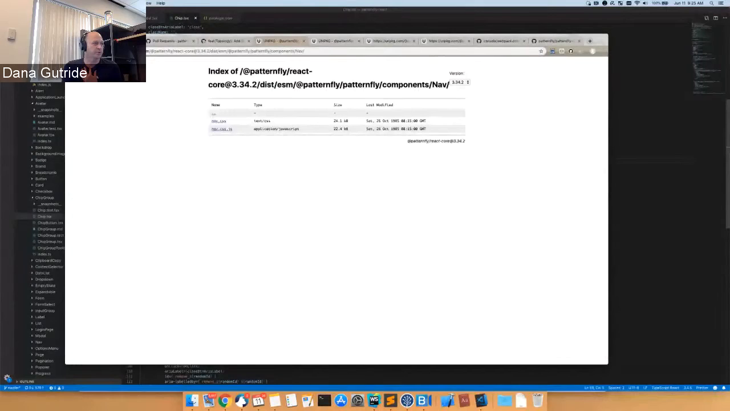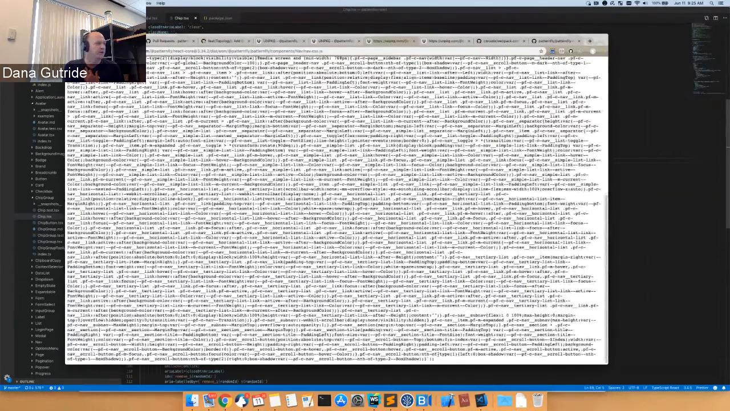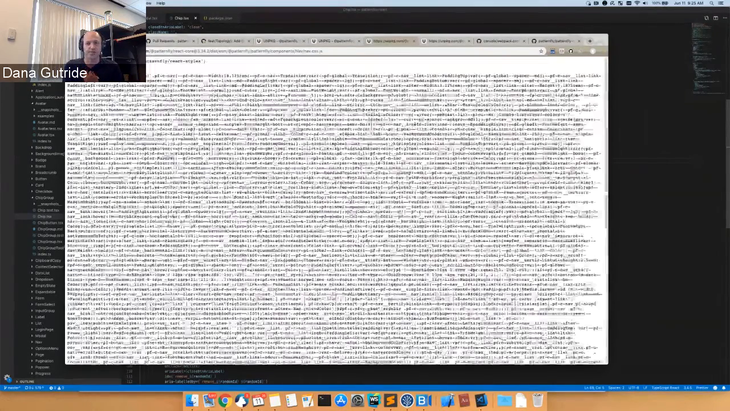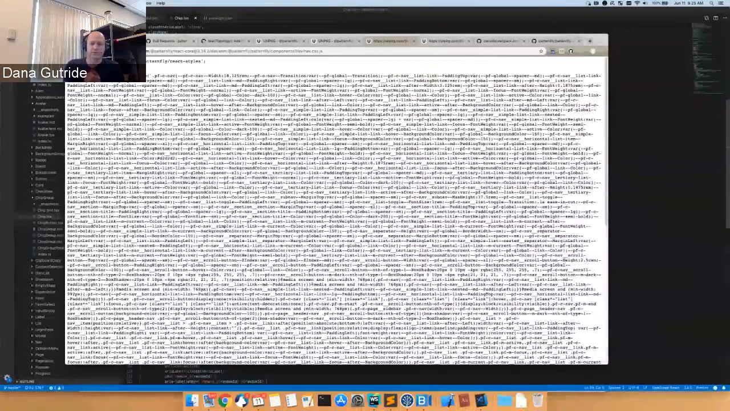But a challenge was we also had a JS file, which looked like this, and this is pretty massive, and didn't actually add a lot of value. It also meant that when developers were writing code in React, they couldn't get any IntelliSense, so they didn't have any idea what pfc-nav would be when they wrote code, or what the other classes that were defined would be. So it was a pretty big challenge for developers.